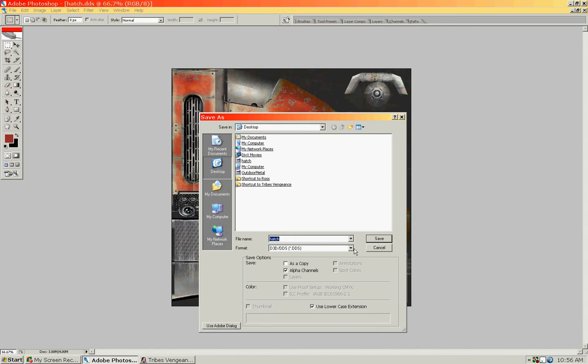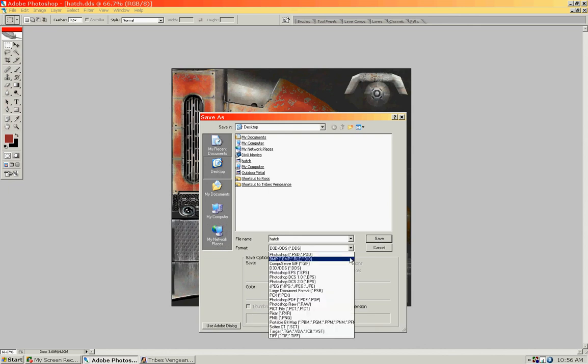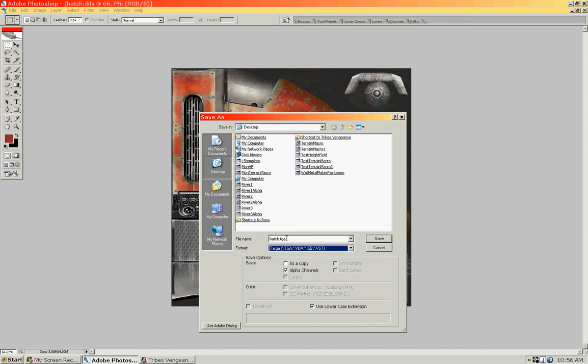Now it's already named as hatch, but it's also in DDS format. Going to go down to Targa or TGA, and just out of habit, whenever I change a texture, I either call it the color that I've just changed it to, or I add to the side that it's going to be associated to. But in this case here, hatch red TGA.